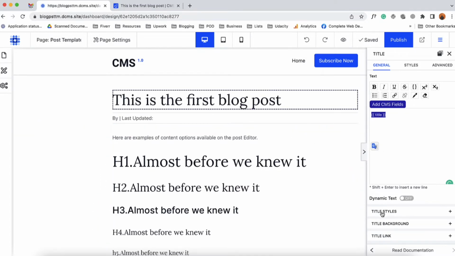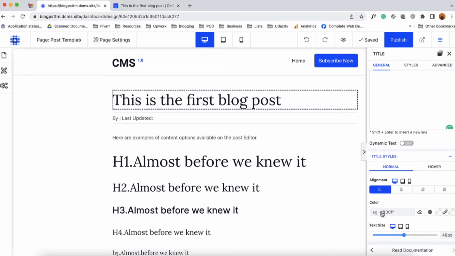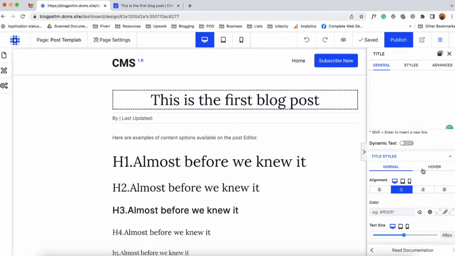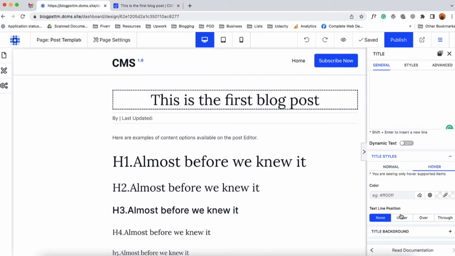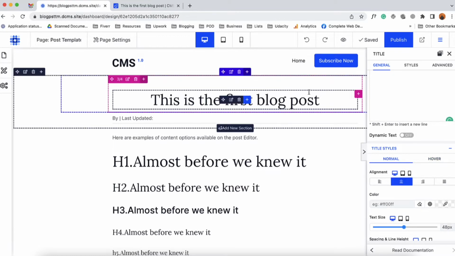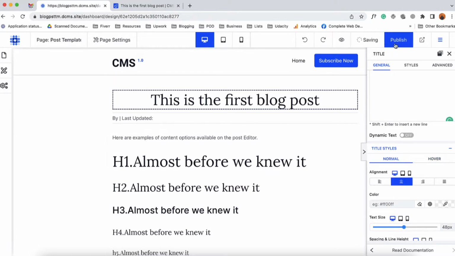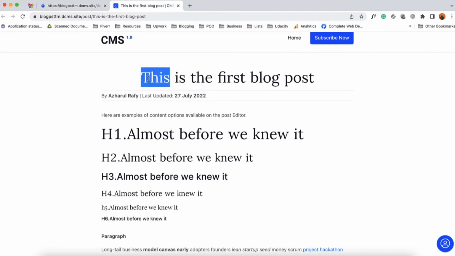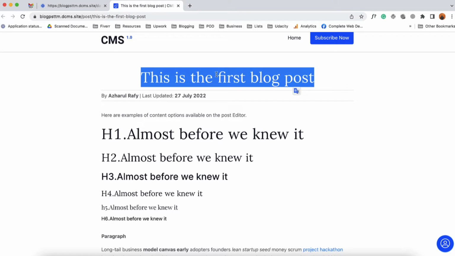To do this, I'm going to click on title styles. After that, from normal mode, I'm going to take the alignment to center. Just take a look, it went to center. But if you want, you can set some settings for the hover mode as well. So let's go back to the center. After making this change, I'd love to click on this publish button, and if I take you back to the blog post we've got here, just take a look, the title went to the center alignment.